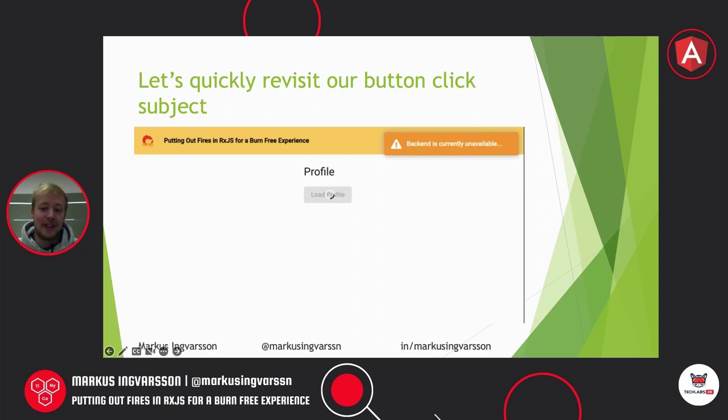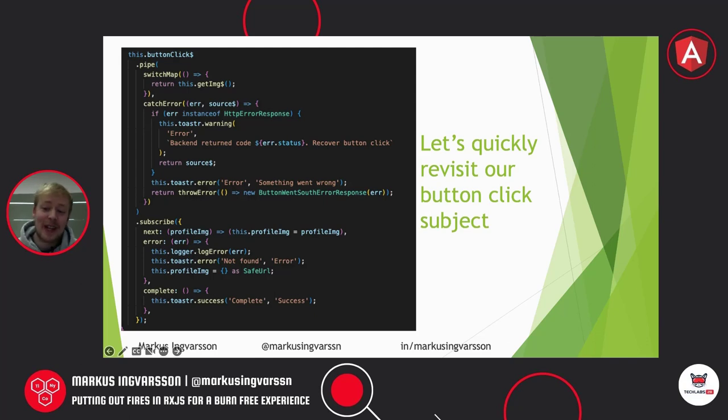Let's just quickly revisit that button click subject that we had issues with previously. Mustn't there be a better way to guarantee that my button stays intact regardless of anyone else's error handling? I believe there is. So let's check out the code. After our button click was triggered and we switched over to the get image stream, we will guard our button click observable with this new catch error.